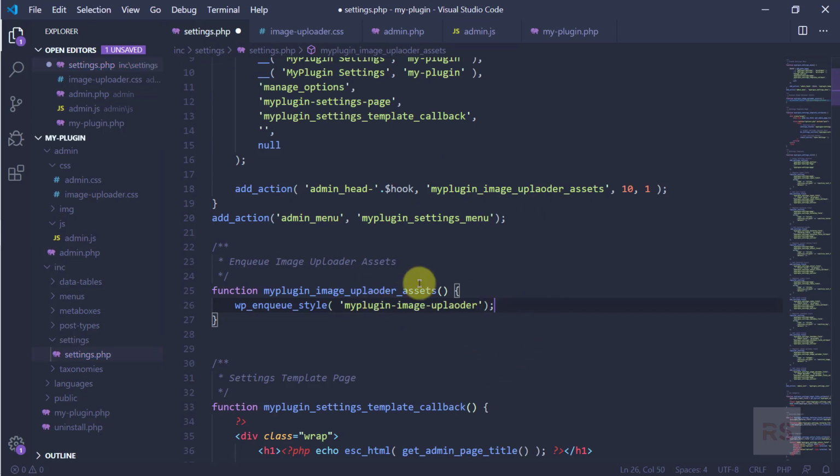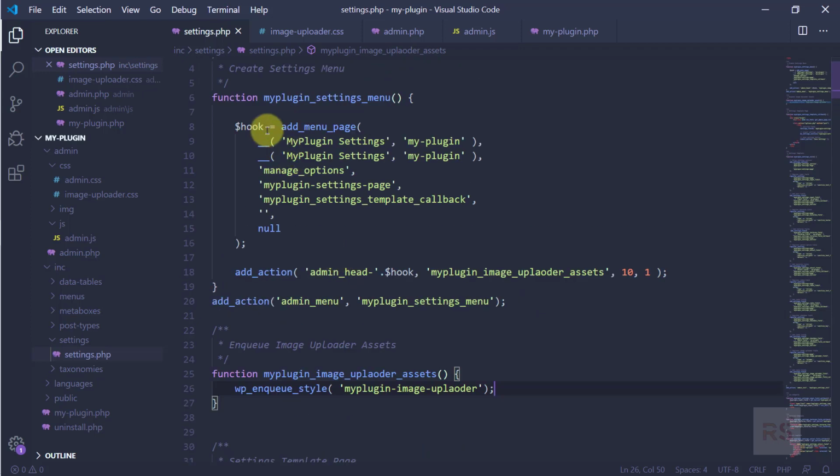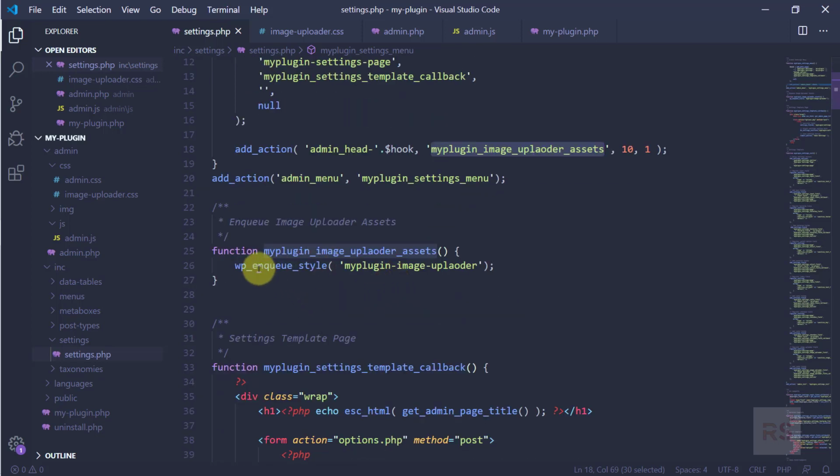All right, so that's it. What we did, we just grabbed the hook from here because we want our CSS to load only on our settings page, and we used an action hook, which is admin_head, and then our hook name, which will come dynamically, and then our callback function. In the callback function, we just enqueue the style that we want to load.